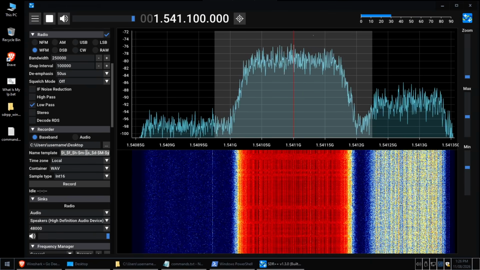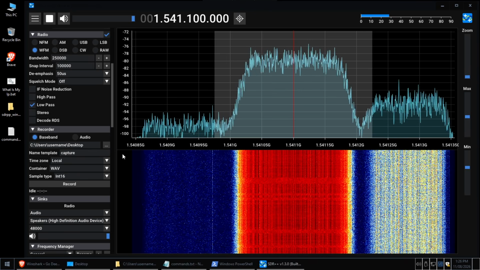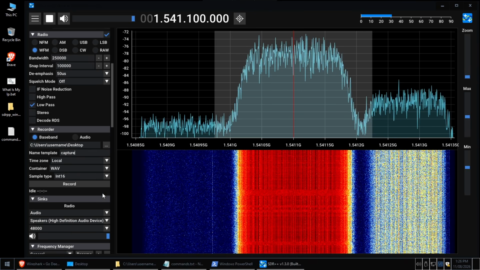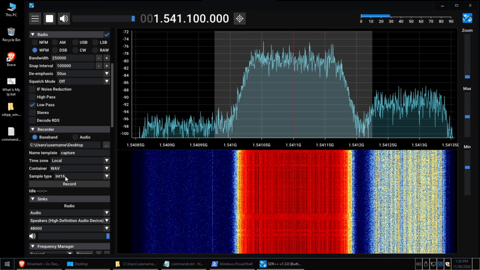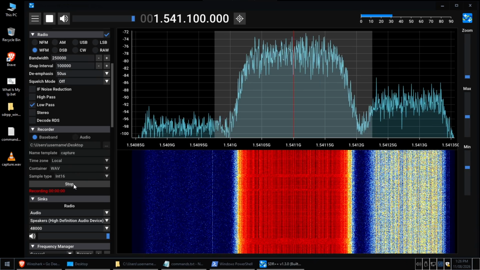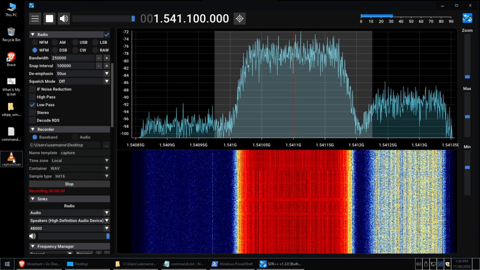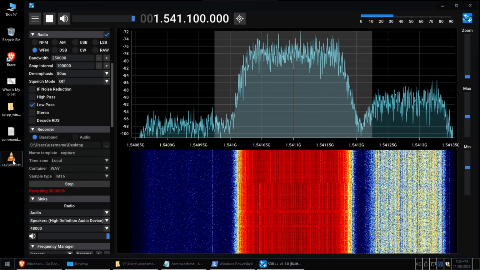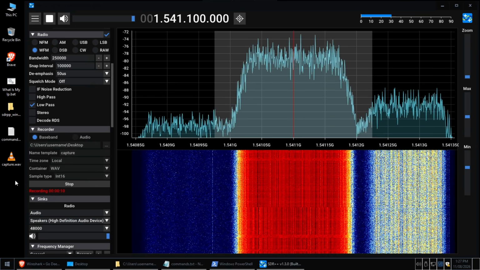And then for the name template, I'm just going to write capture. So it's basically just going to record a WAV file called capture.wav. Make sure you've got the container set as WAV, and the sample type will be integer 16, and then just hit record for me, guys. So I might just leave that for maybe 30 seconds perhaps, and that should just give us a nice sample size of data.